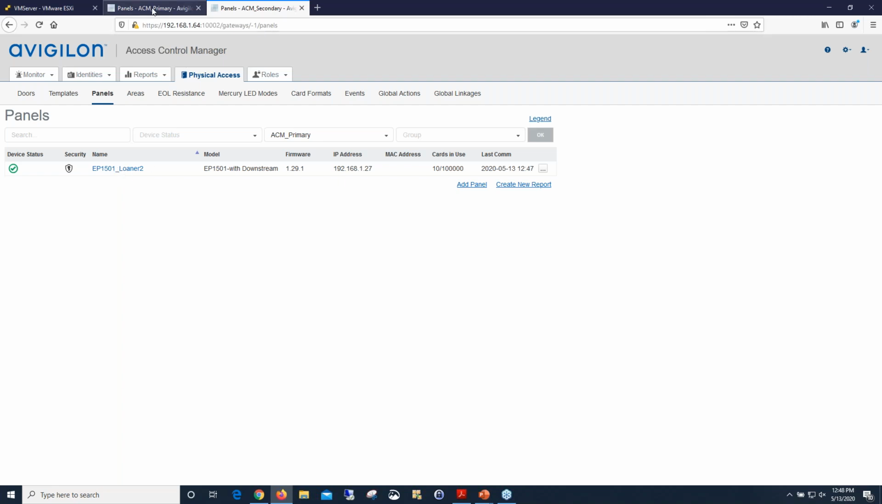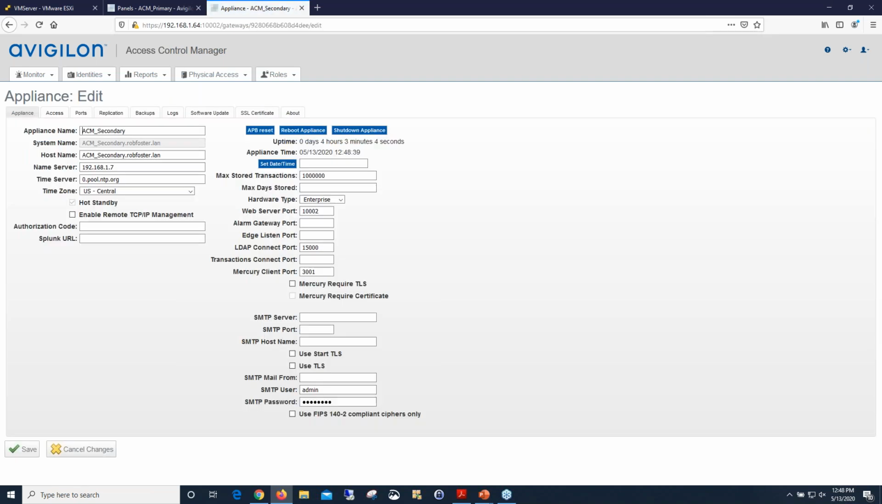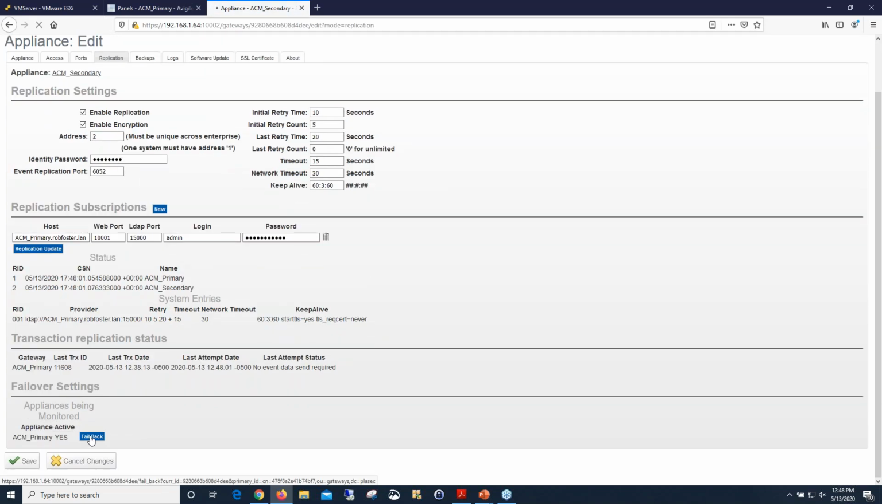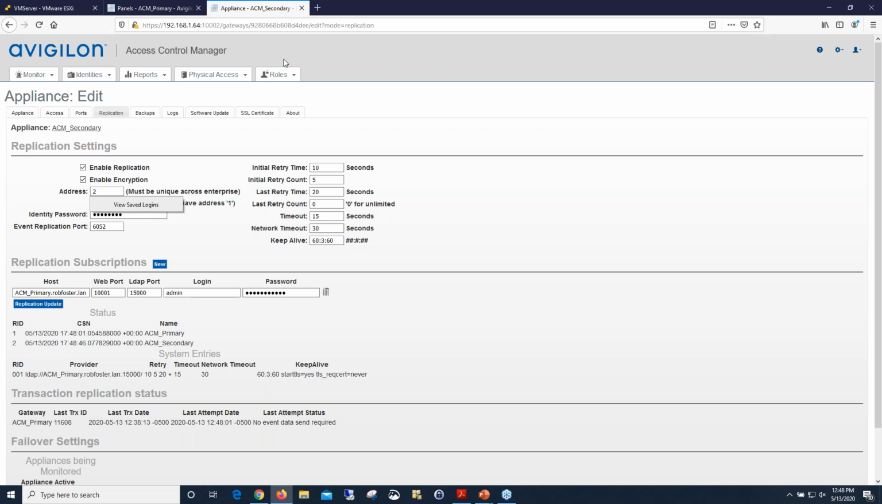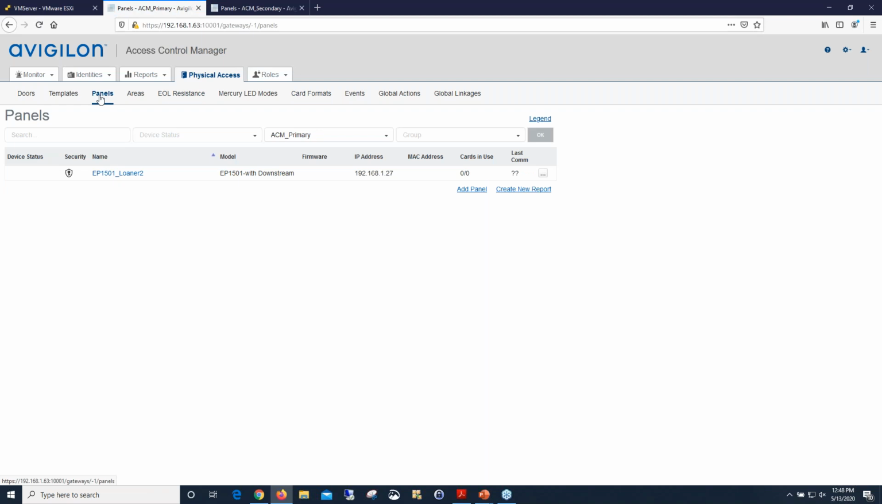Now, if I go back, if I want to fail this back to the primary, I would go back to my Replication tab, and I would select Fail Back. Now, we'll give this a moment. Let's see, the panels are probably, yep, okay. So now let's go over to the primary. We should see our panel appear here shortly.